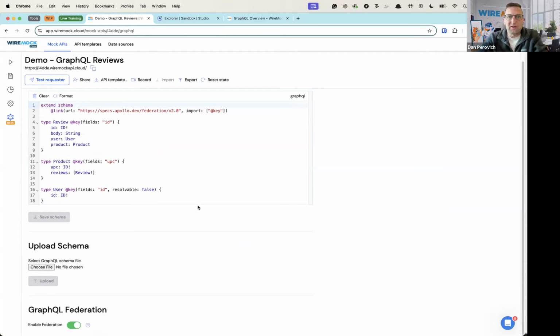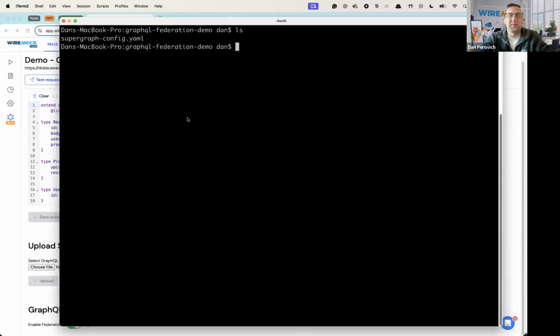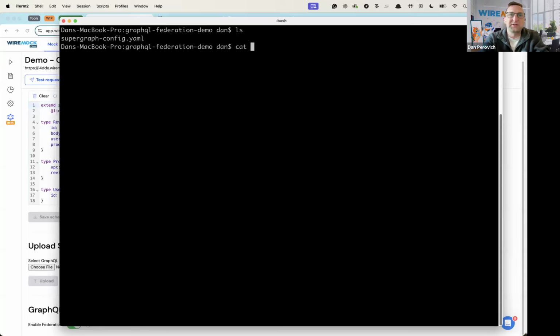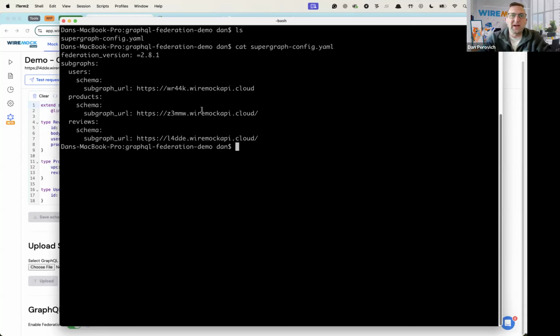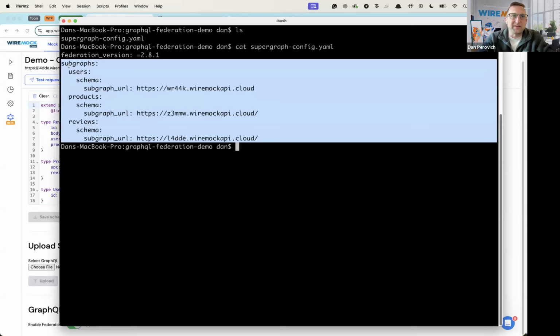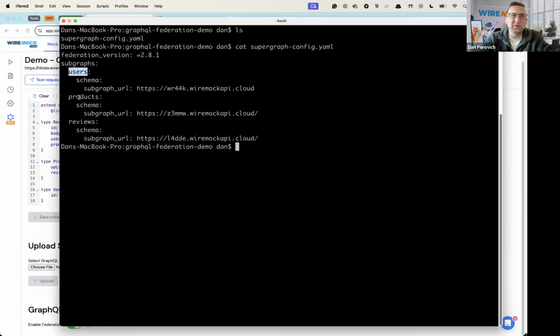Now, what does a supergraph look like? I have one prepared for us to take a look real quick. I'm going to open up this supergraph YAML file here. So we'll take a quick look at this. And we'll see that defining a supergraph is really quite easy. In this case, we've got the subgraphs listed as the users subgraph, the products subgraph, and the reviews subgraph. And each one of these, the schema is being pointed at the WireMock API endpoint that we've created, or that I had shown you for these three pieces.